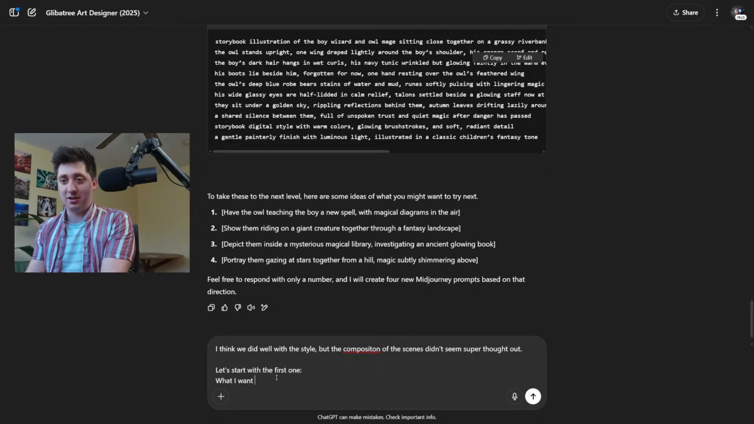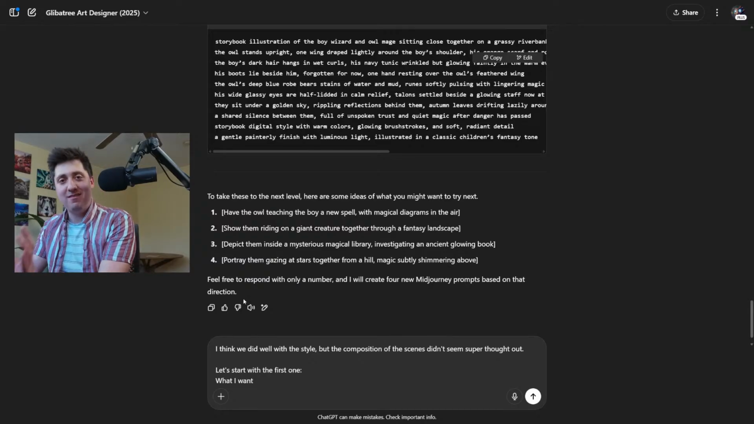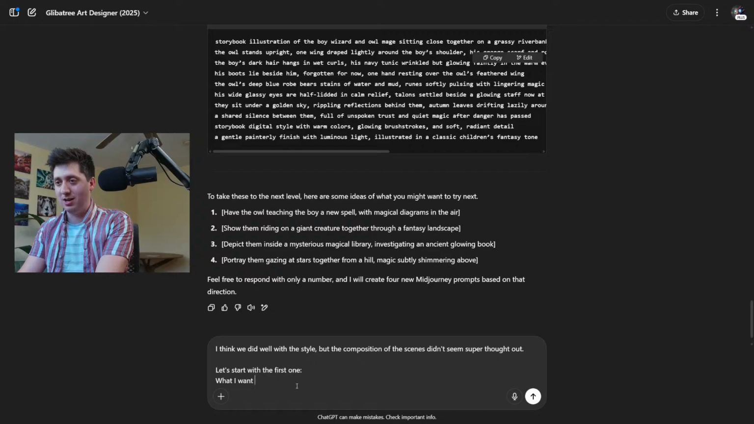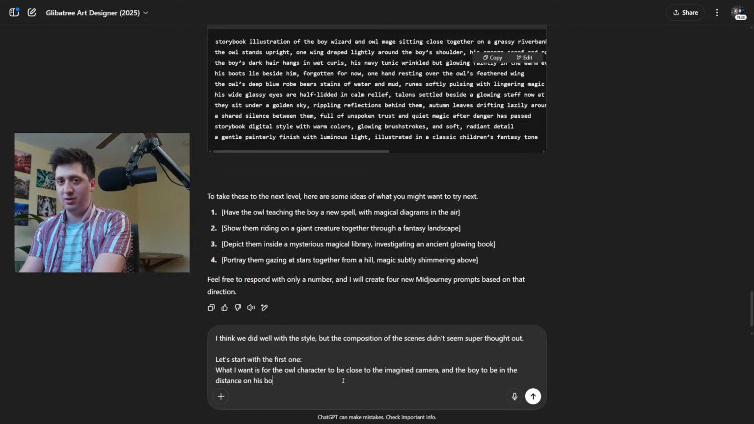What I want is, and so this is kind of like the path we need to go on to really build out exactly the composition of this scene in a certain way, and then we might need to come back in and affect the details when we've gotten closer to what our character should look like. What I want is for the owl character to be close to the imagined camera, and the boy to be in the distance on his boat.